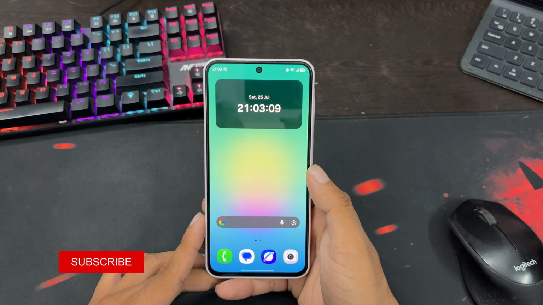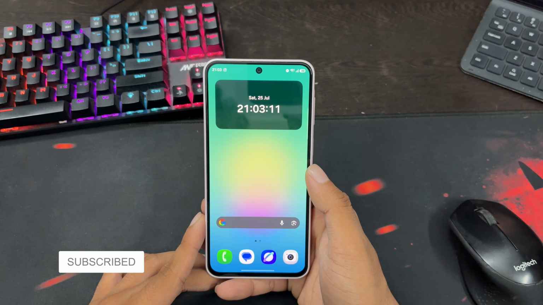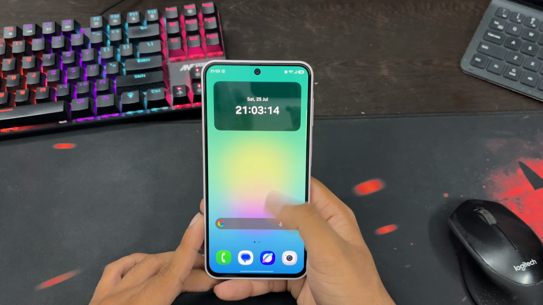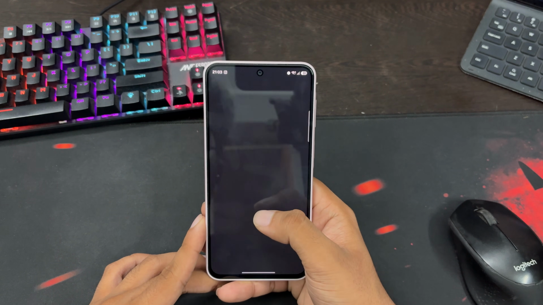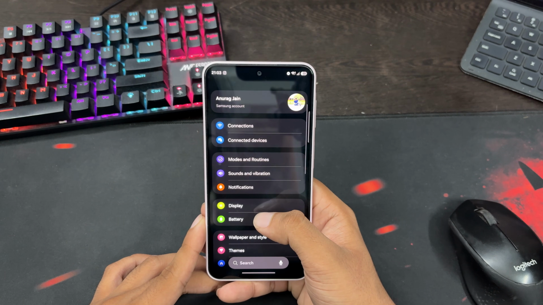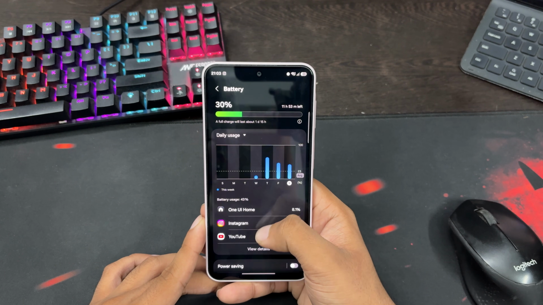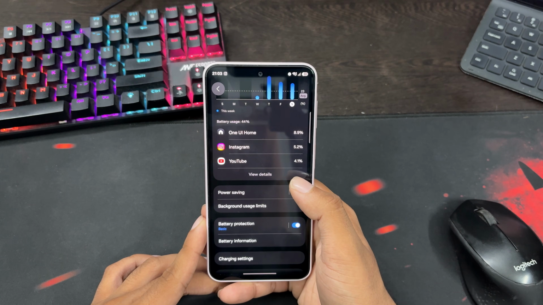In this video, I will guide you on how you can use maximum power saving mode on a Samsung phone. So first of all, open the settings app on your phone. Now scroll down and tap on battery. Now scroll down and here turn on this toggle next to power saving.